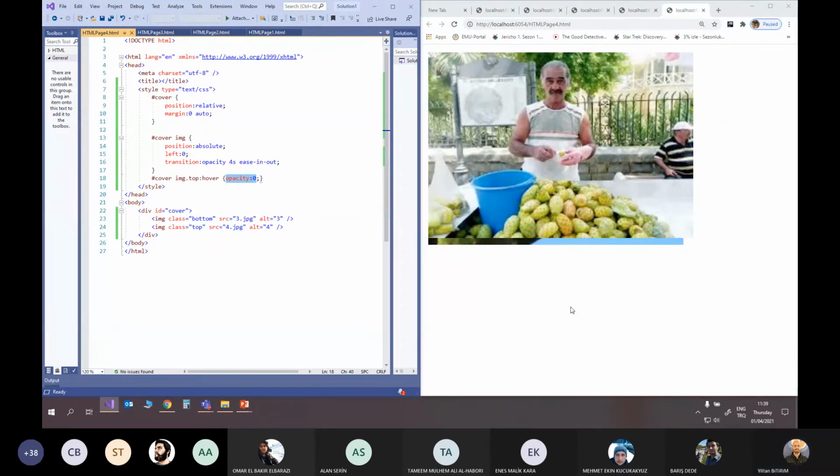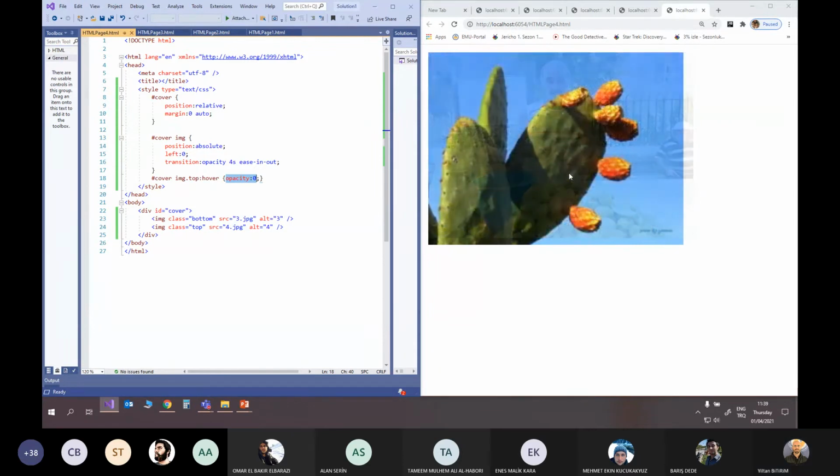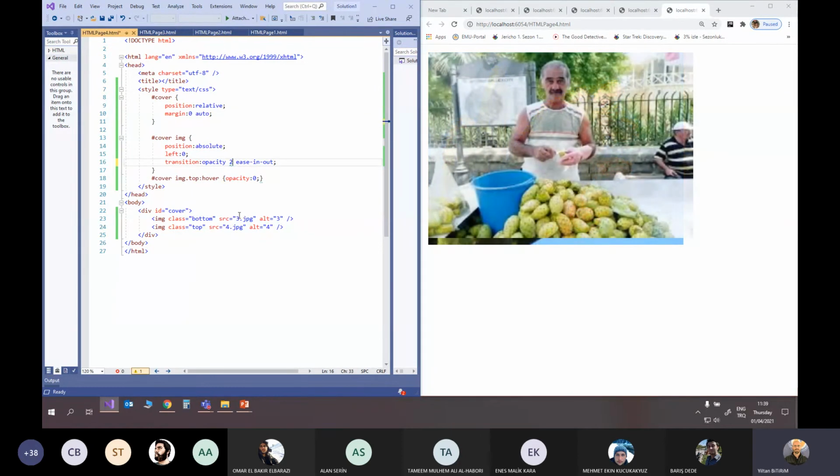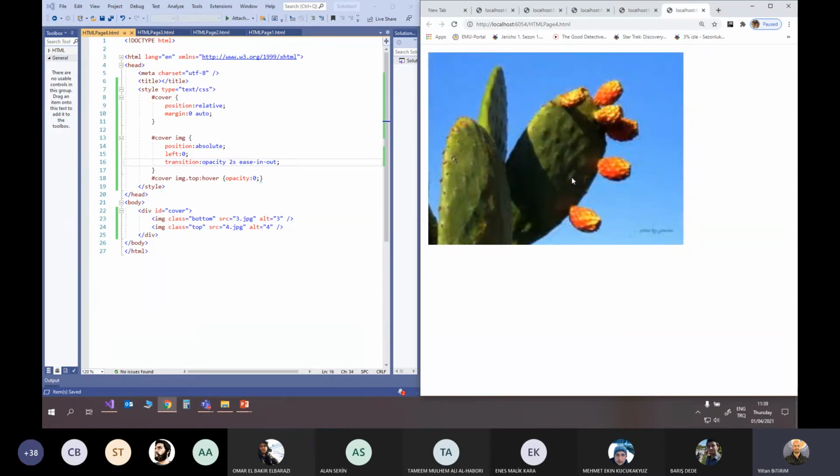Okay. I'm moving my mouse on that. See? Image 4 has disappeared. Its opacity is 0 now. But starting from 100 to 0, there's a transition, which is done in 4 seconds, as I said here. You can change the time, for example, 2 seconds. It will be faster. I'm saving it. I'm refreshing it. I'm moving on it. See, it's faster now.